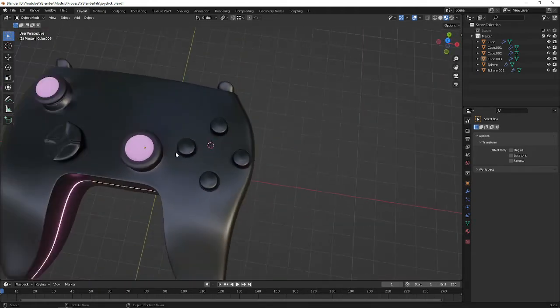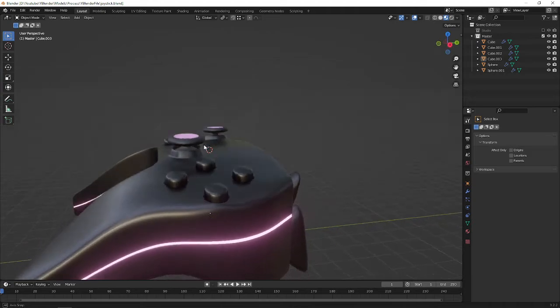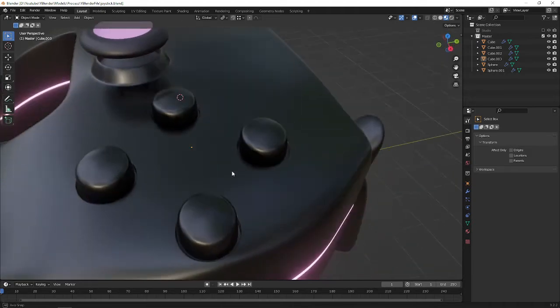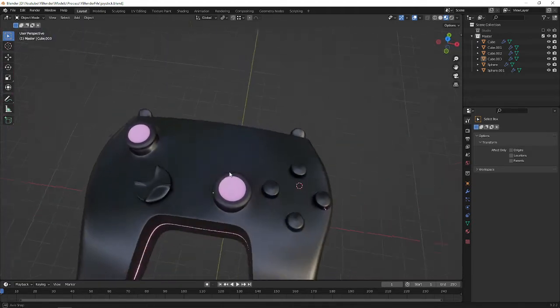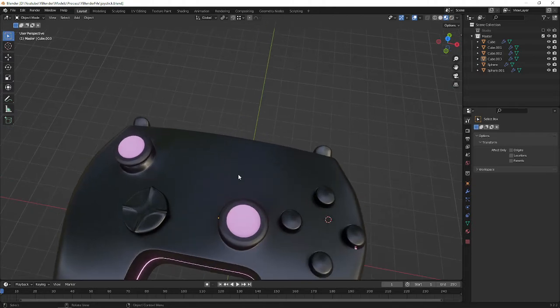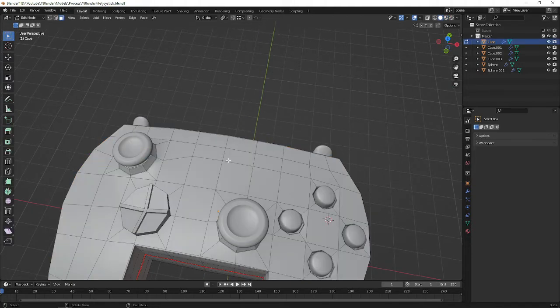This button we are going to modify further in the later sections. In the next video we are going to give coloring and texturing for that. Okay, let's continue with the other buttons.